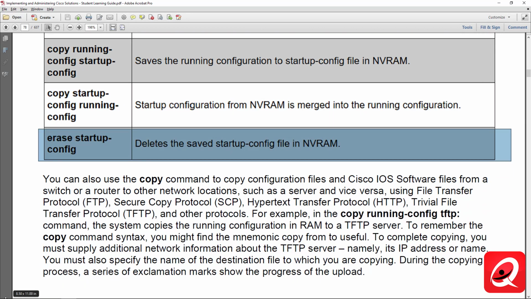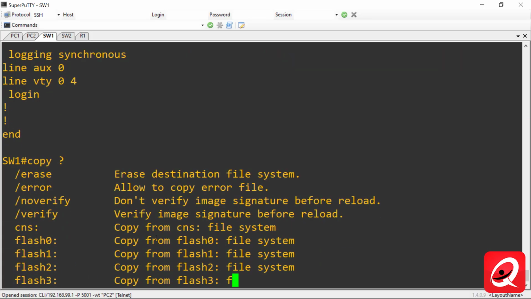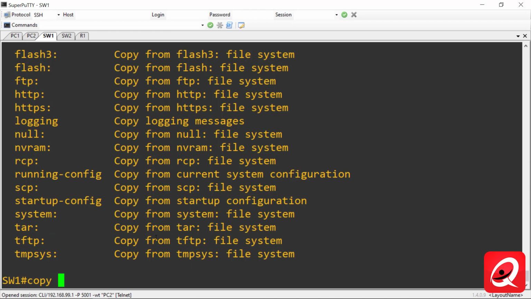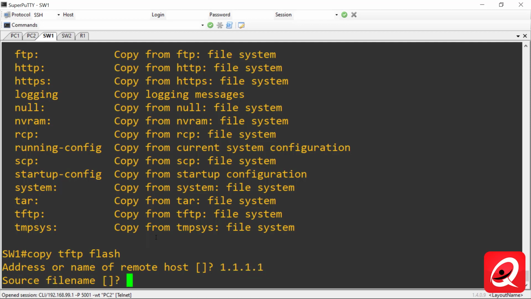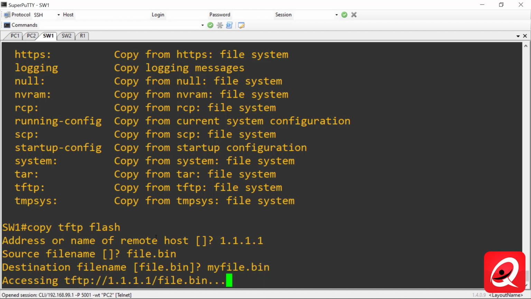So the copy command, and I showed you guys this previously, but the copy command provides a lot of options with regard to where we can copy from and where we can copy to. And you can either just do like a copy TFTP flash, and then what it will do is it will walk you through the steps to say, okay, I want to copy from this TFTP server 1.1.1.1, the source file.bin, and then the destination is myfile.bin. So it will walk you through these steps.